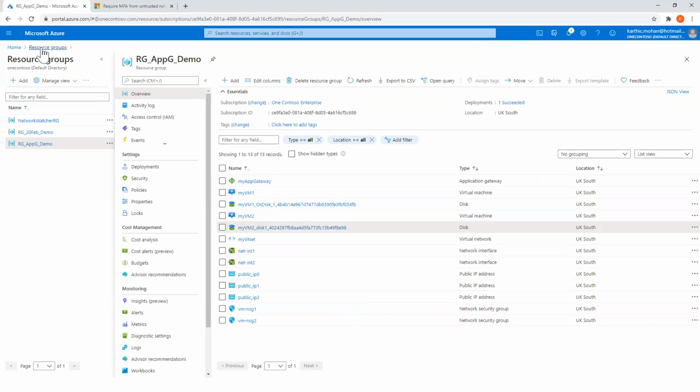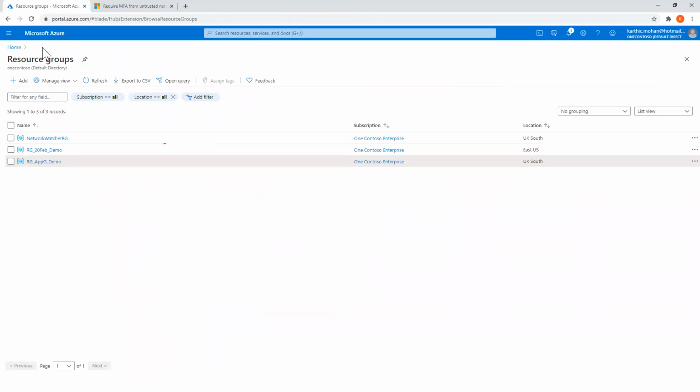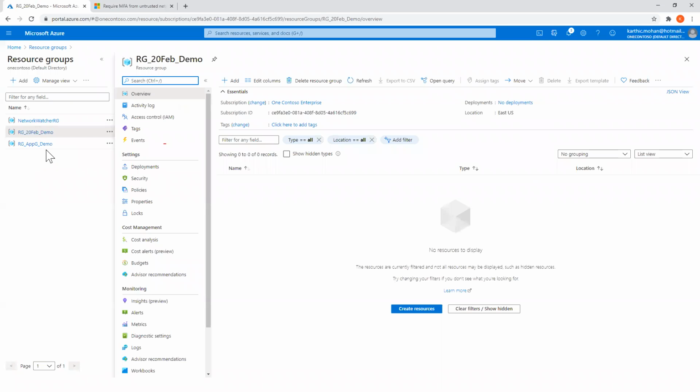Karthik, can I ask a question? Yes, please. This resource group 20 Feb demo that you created yourself, because of the lock you created, you can't delete it. But if you want to delete it, you'll have to go and remove the lock, then you can delete it. That's correct. So it's not that only the admin can delete it? You can manage that from role-based access control.